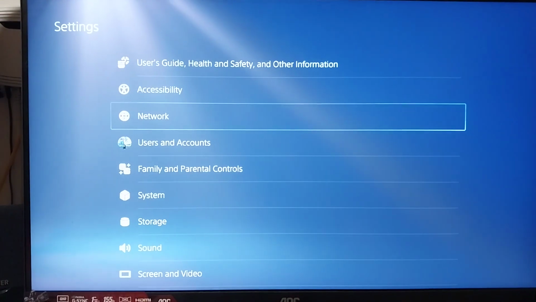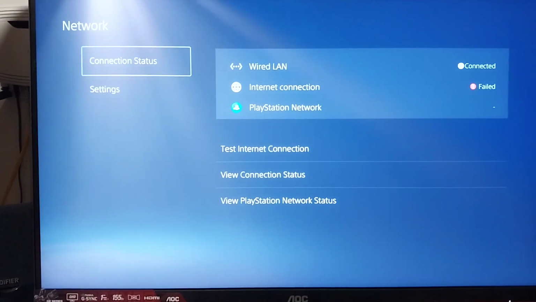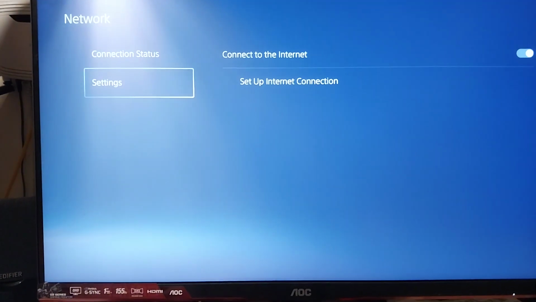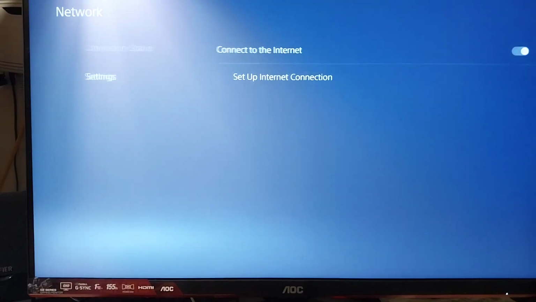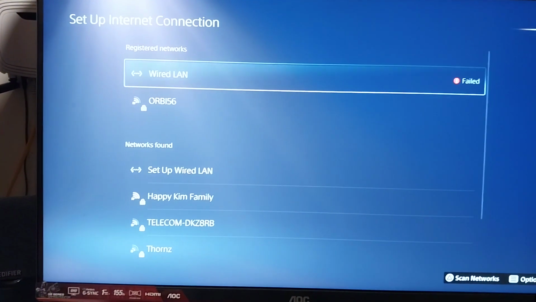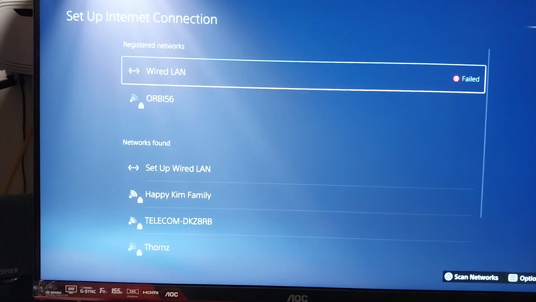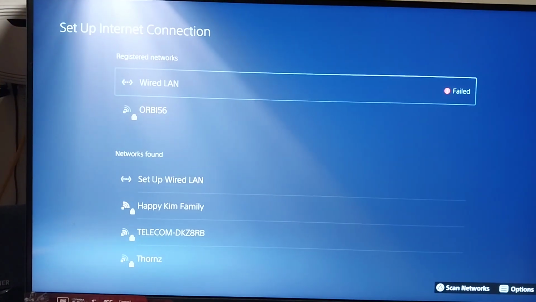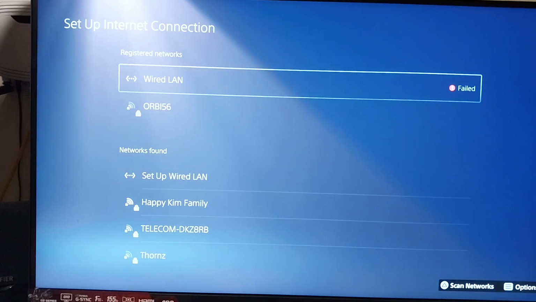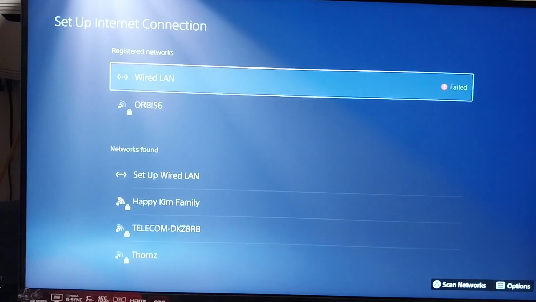Go to Settings, Network, Settings, Setup Internet Connection. See, my internet wired LAN failed. I don't know, just happened. Can't connect. Wired or Wi-Fi or nothing works at the moment.